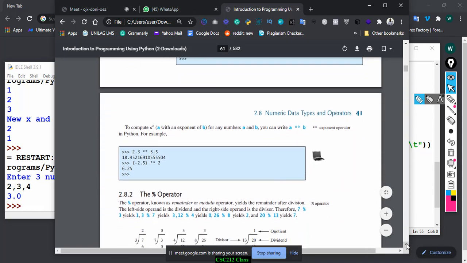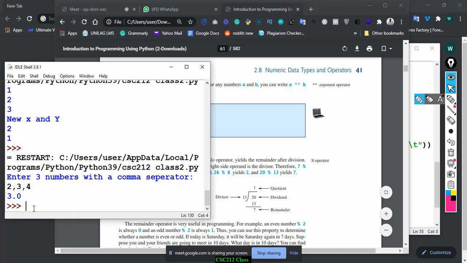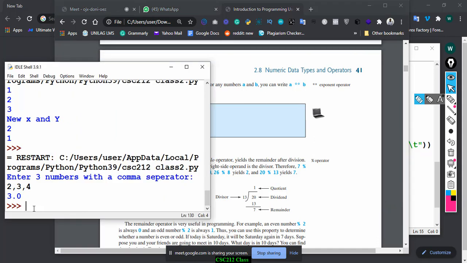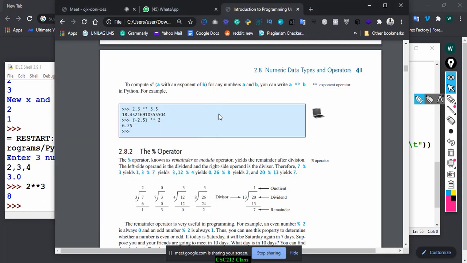Now this is raised to power, exponentiation. You understand? Let me come here and demonstrate it. If I want to do 2 cube, I can just say 2 double multiplication 3, enter. You understand? I have 8. That is what is happening here.